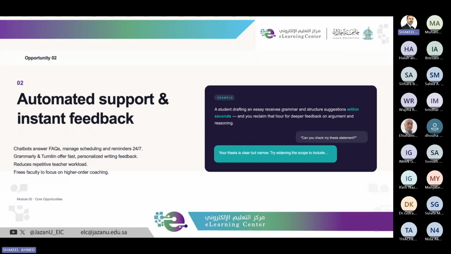The second opportunity is automated support and instant feedback. This one has a very direct effect on how much time faculty spend on repetitive tasks. Chatbots can answer common student questions, manage scheduling and send reminders at any hour without faculty needing to be available. Tools like Grammarly and Turnitin give students fast writing feedback that would otherwise have to be provided by the faculty member.